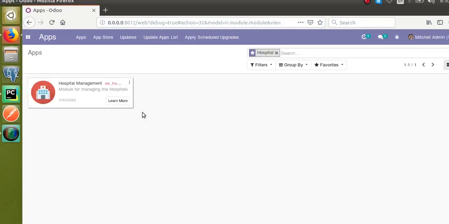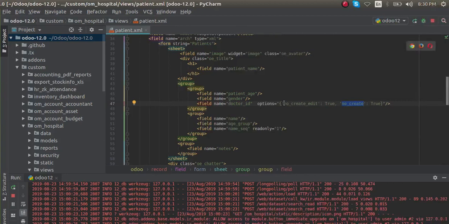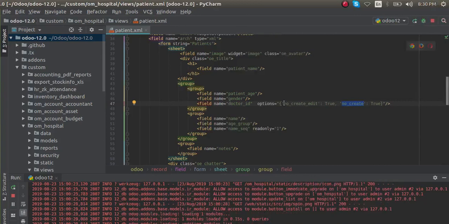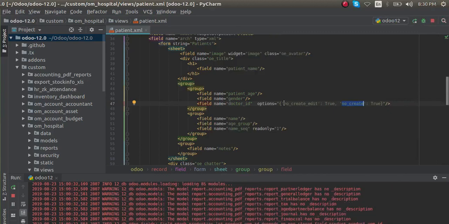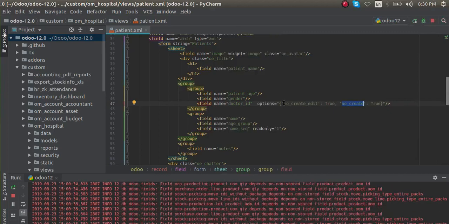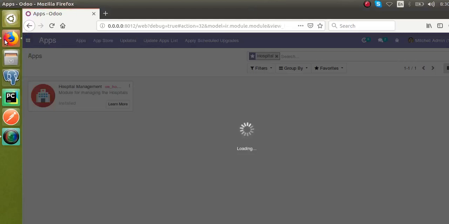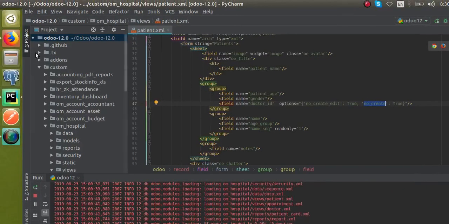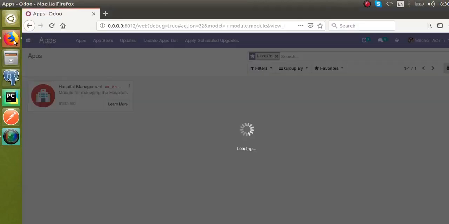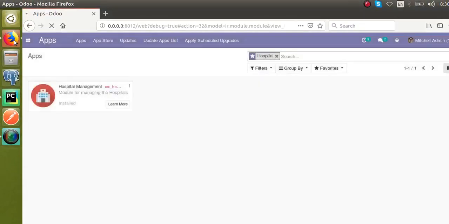Earlier, after giving no_create_edit equal to true, we were not seeing the create and edit option in the Many2one field, but we were still able to create the record by typing something in the field. For removing that, we have added no_create equal to true. The module is almost loaded. Okay, the module is still loading.